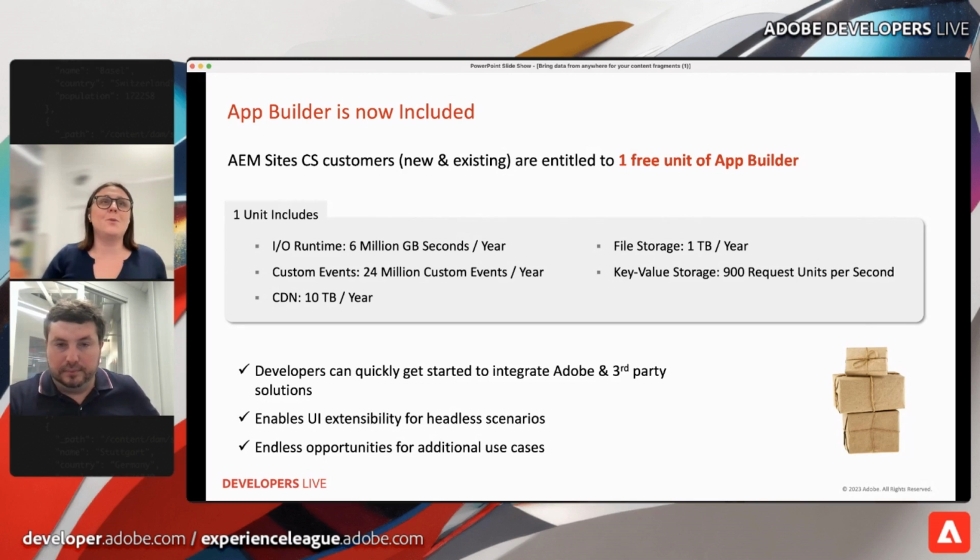And the good news for all our new and existing customers that you are entitled to have one free unit of App Builder. So just after this event, your developer can start building some UI extension which will serve your customers. You get information about what is included in this one unit to better understand what's going to be possible.